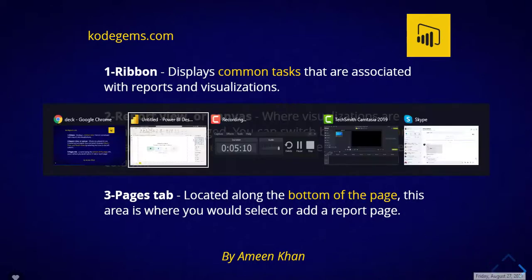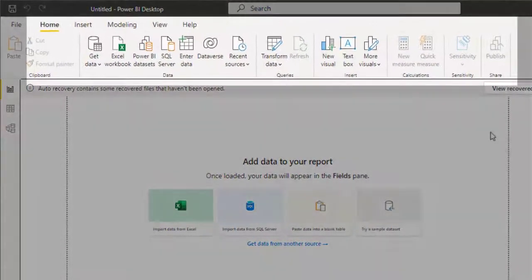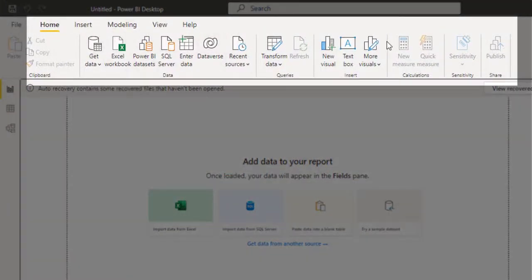If we go to our Power BI Desktop screen, you can see over here, this is referred to as the ribbon. And here we have a number of items available, like we can input the data, and specifically we can import Excel right in front of here. We have Power BI datasets available. We can make a live connection to the dataset in the Power BI service. We have SQL Server, Enter data.